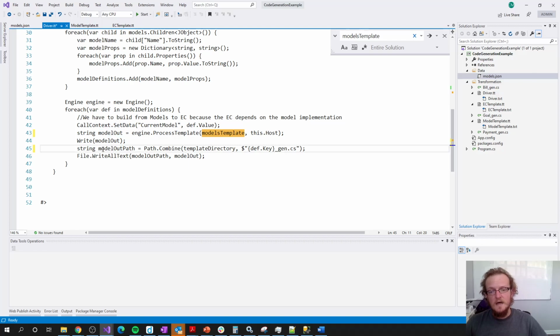So now we are going to use path.combine, which takes a directory path and then a file name, and we're going to create a new file called model out path, and we're going to write the text that we got from the process template method into that file path. And that's where each of these comes from. So bill_gen, goal_gen, payment_gen.